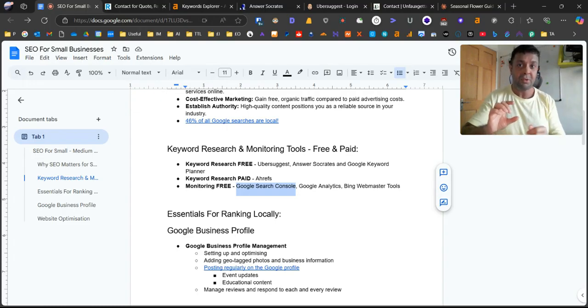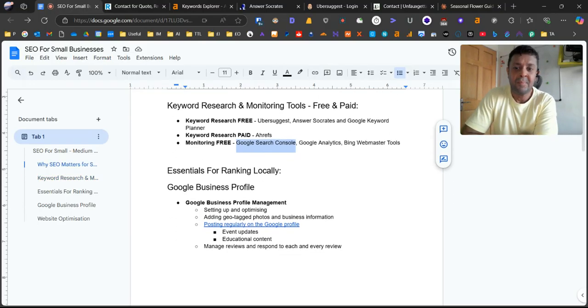So it's really important now more than ever to make sure that Bing is in your strategy when you're looking at keywords, when you're looking at growing your website, when you're looking at all of the above, really.